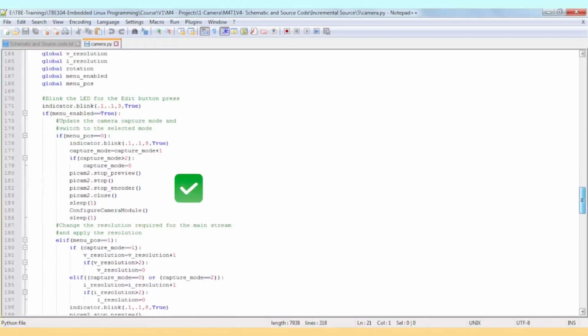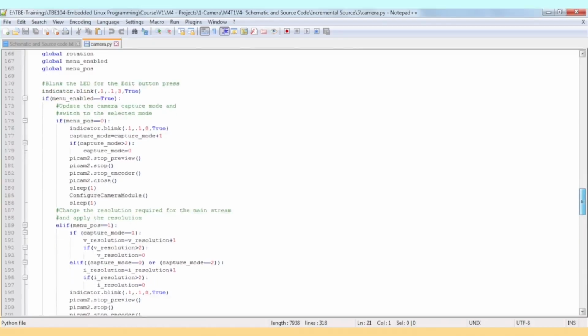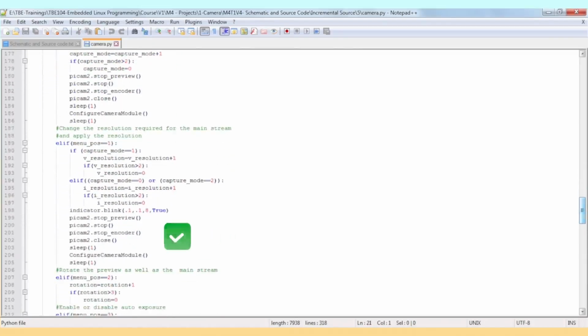Then the camera has to be configured by calling the configuration function. The same applies to changing image resolution also. The current camera system has to be stopped first. Then the camera has to be configured by calling the configuration function. Remember that video and image resolutions are different. We have created two separate lists for image and video resolutions to choose from, as you can see here.